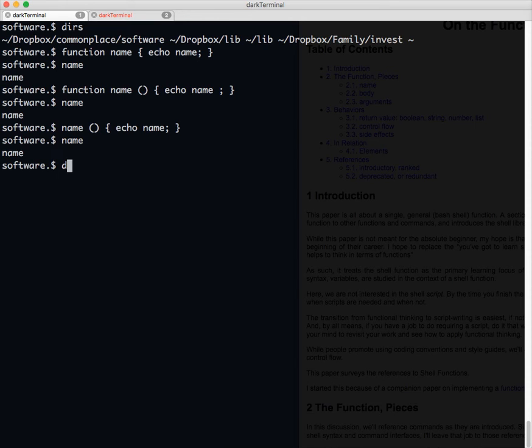By the way, while we're here, let's see what the function body looks like to the declare built-in command. declare -f the function name. Okay, well, there it is. It looks a little different, doesn't it? But it's in what I call the canonical format. Anytime you have a function and you declare -f the function, it'll come back to you in that format, regardless of how you may have entered or typed it in.